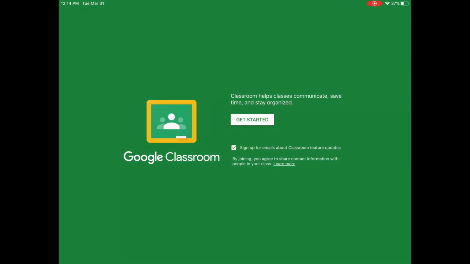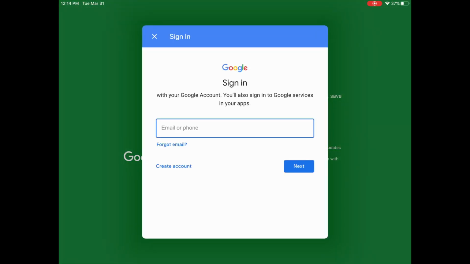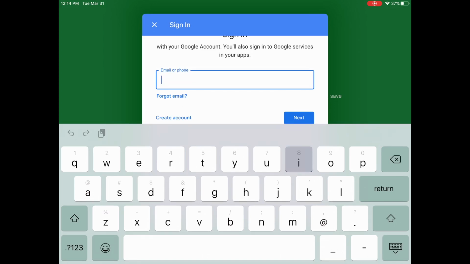It asks you to get started. You can uncheck if you don't want to sign up for emails about Google Classroom features. We're going to tap Get Started, and it's going to prompt you to sign in. This is where your student will put their ID number at ecisd.school. Okay, and then they'll hit the Next button.